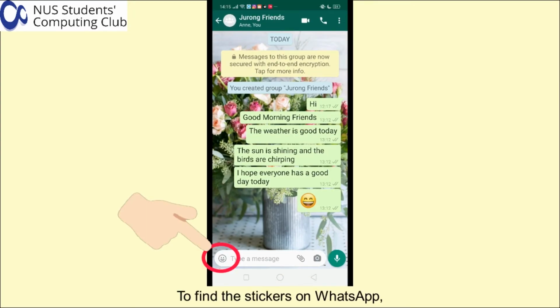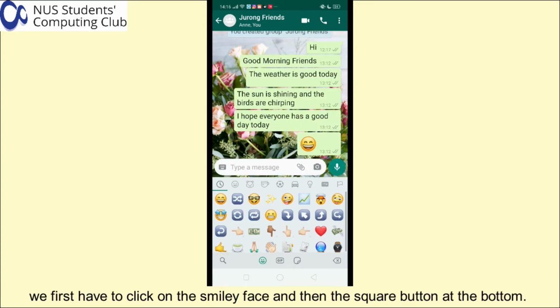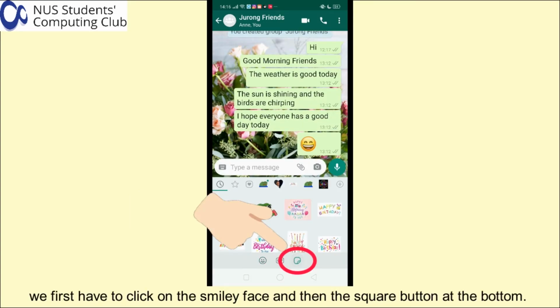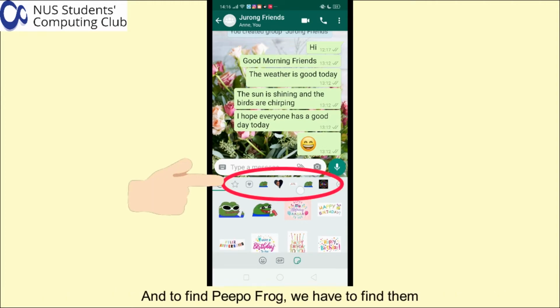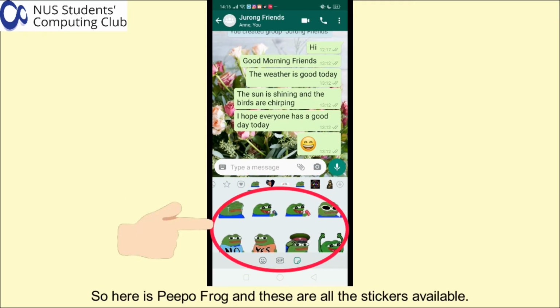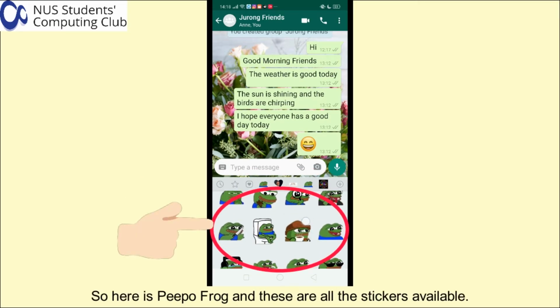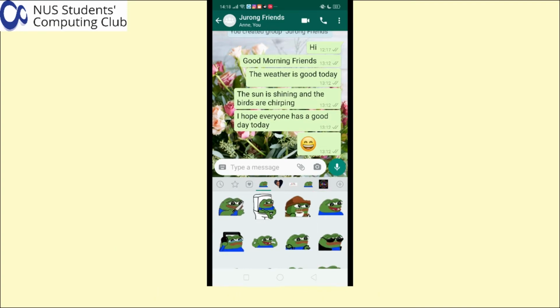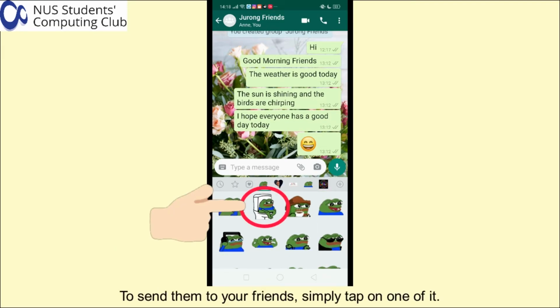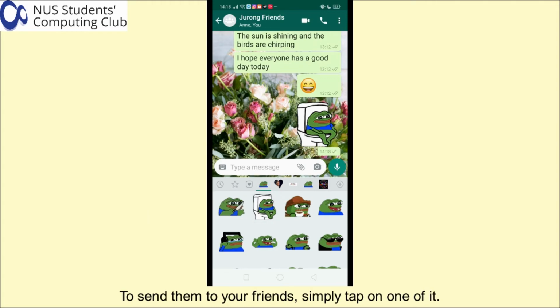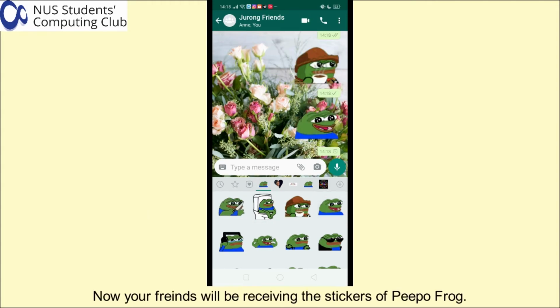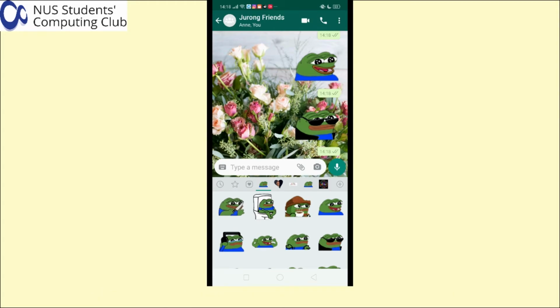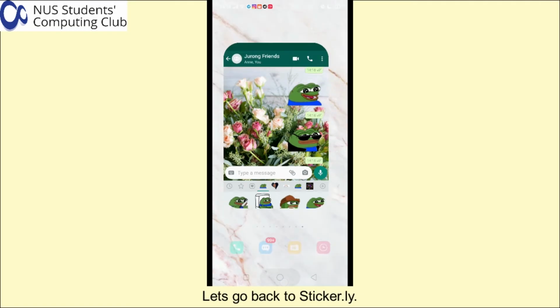To find the stickers on WhatsApp, we first have to click on the smiley face and then the square button at the bottom. And to find People Frog, we have to find them from the list of stickers that we have. So here is People Frog, and these are all the stickers available. To send them to your friends, simply tap on one of them. Now your friends will be receiving the stickers of People Frog. Let's go back to Stickerly.